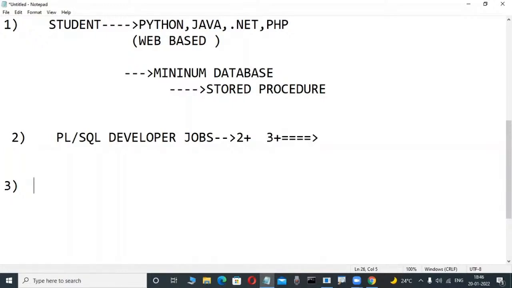What does that mean? Data warehousing technologies are there. In that, ETL programmers and reporting programmers are there. Extraction, transformation, and loading ETL tools are there. These persons need a little bit of SQL knowledge. PLSQL is not required, only SQL knowledge.